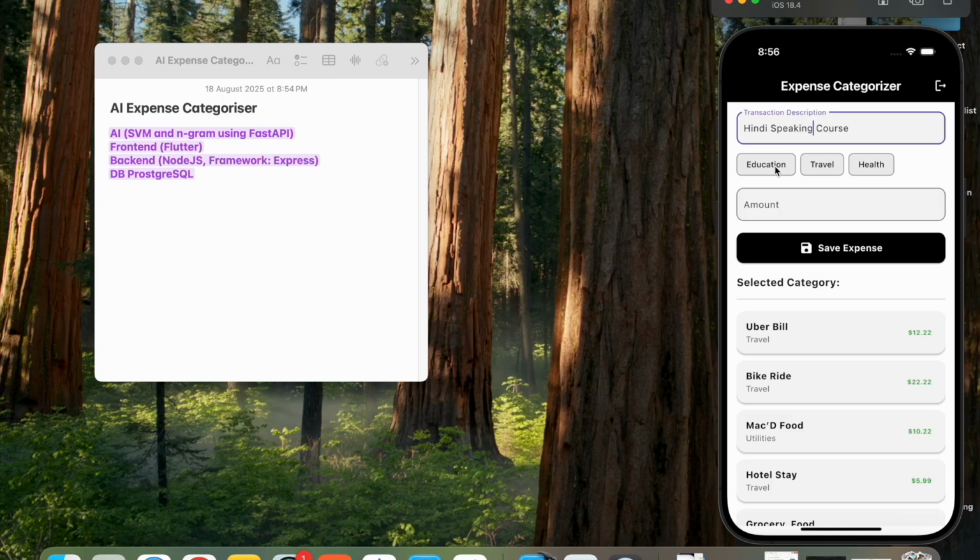A Hindi speaking course basically comes under the education category. Suppose we type the description and give the amount, but we forget to select any category. As you see, I didn't select any category. If the user doesn't select a category, our AI will automatically pick the topmost prediction that it gives. Now in this list the topmost category is education, so when I save the expense, it will take the topmost category and save it automatically.